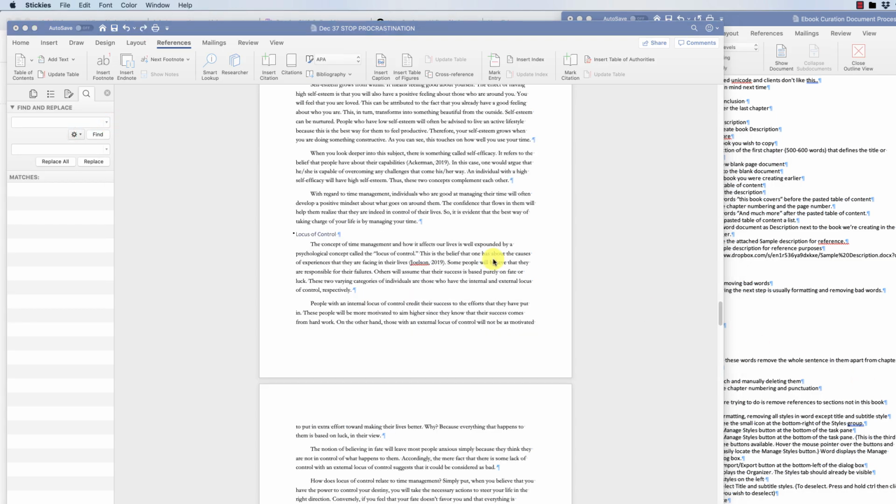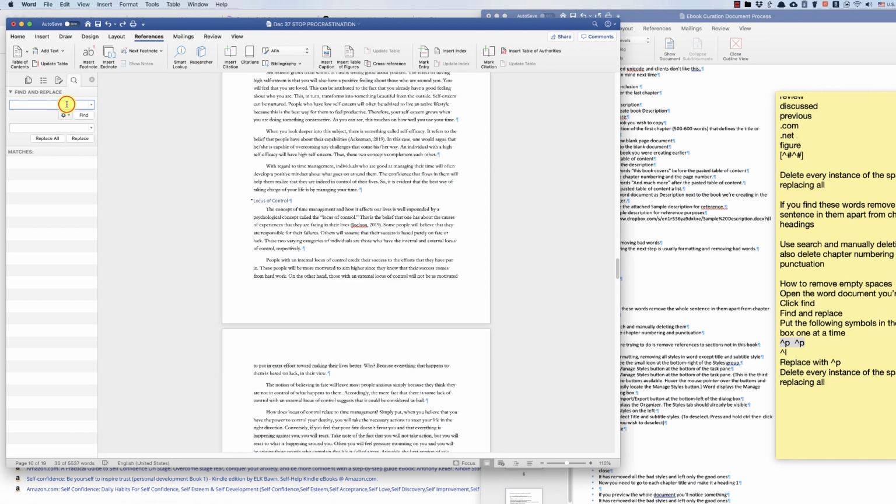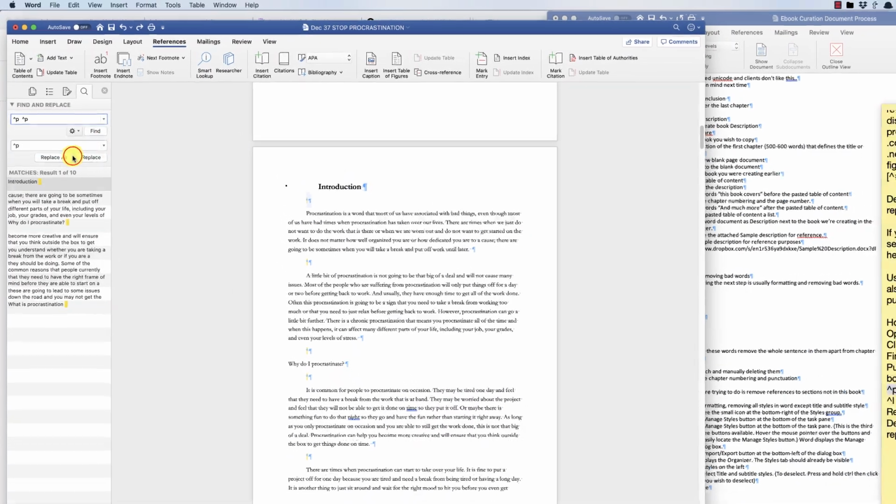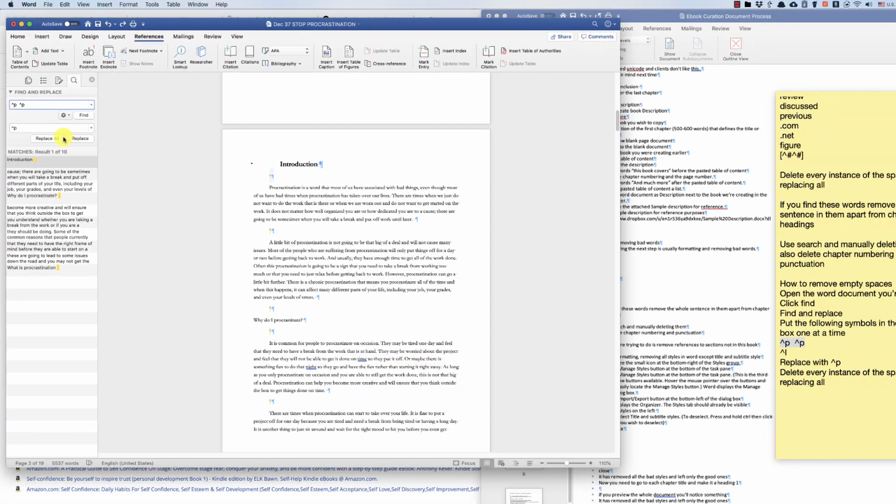How to remove empty spaces. Put the following symbols in the search box. Caret P, replace with caret P. Click replace all to remove all the empty spaces at once.